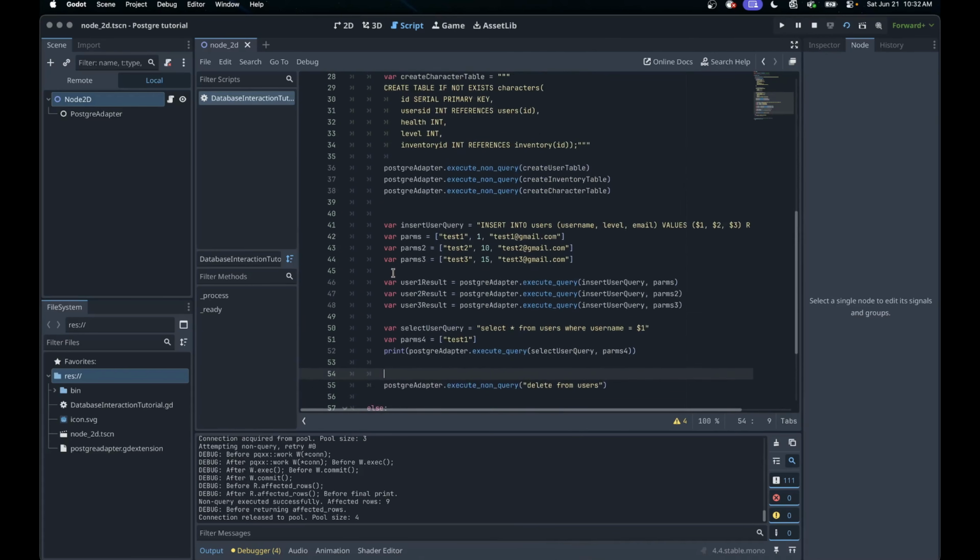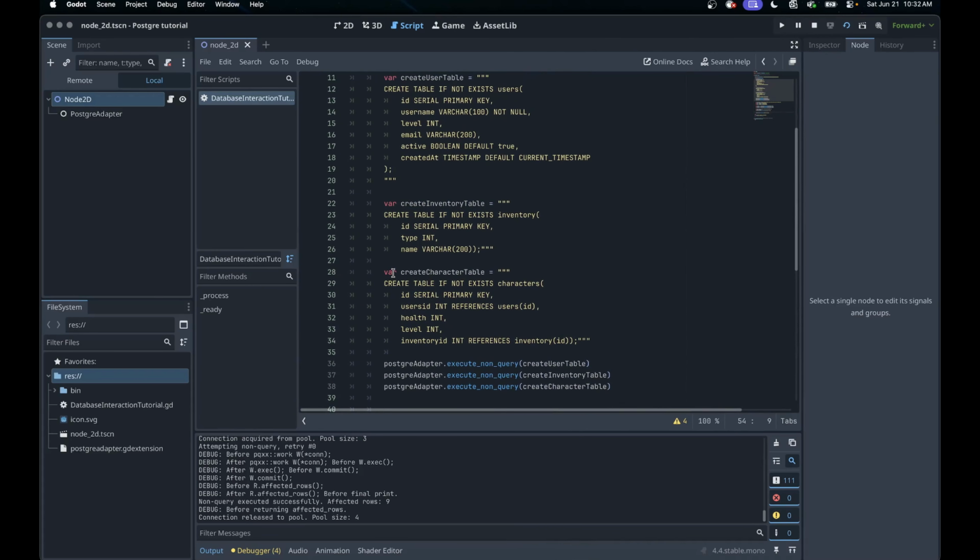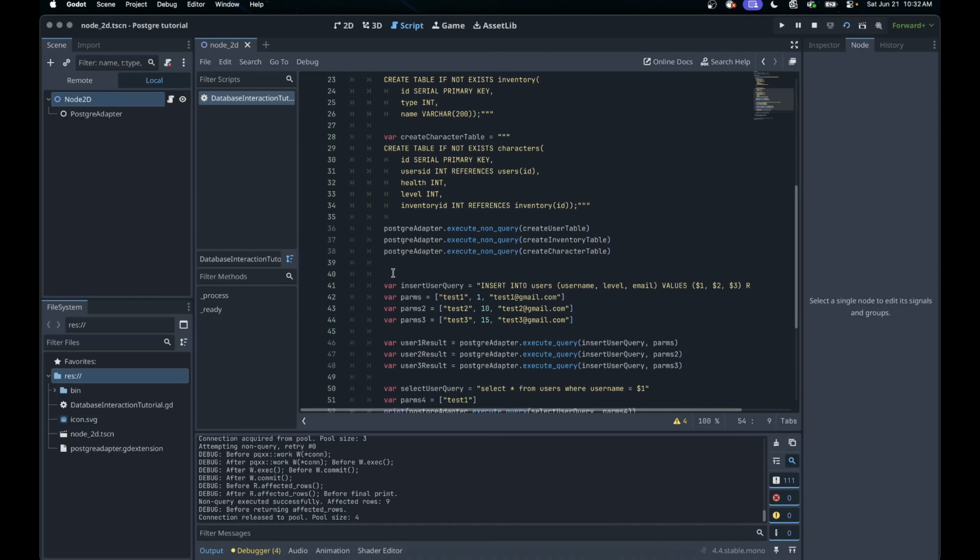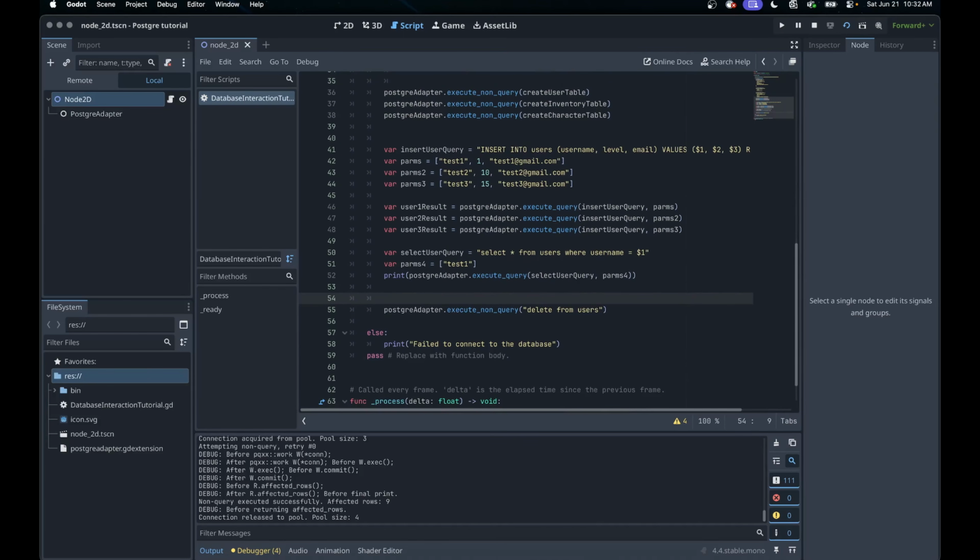Like this is basically 90% of the adapter. So if you only need this, there you go. You have everything that you need. But now let's get into some of the weird stuff. What about transactions? What about asynchronous queries, right? What about those types of things?